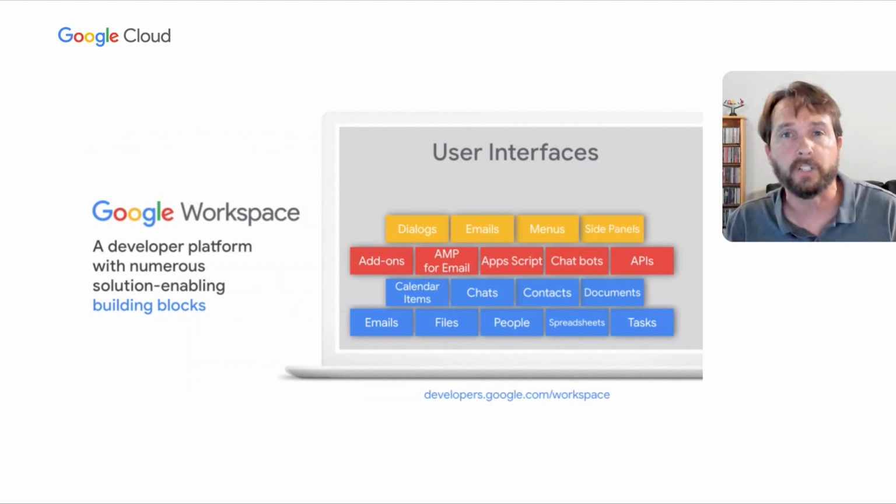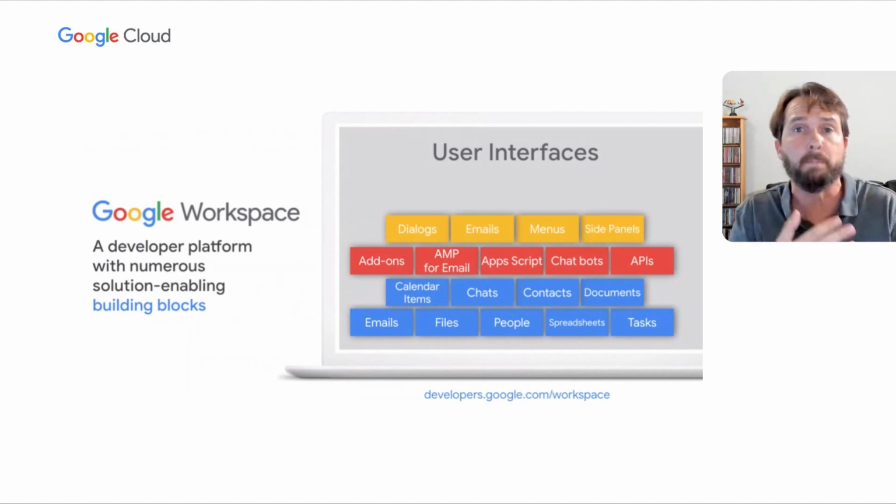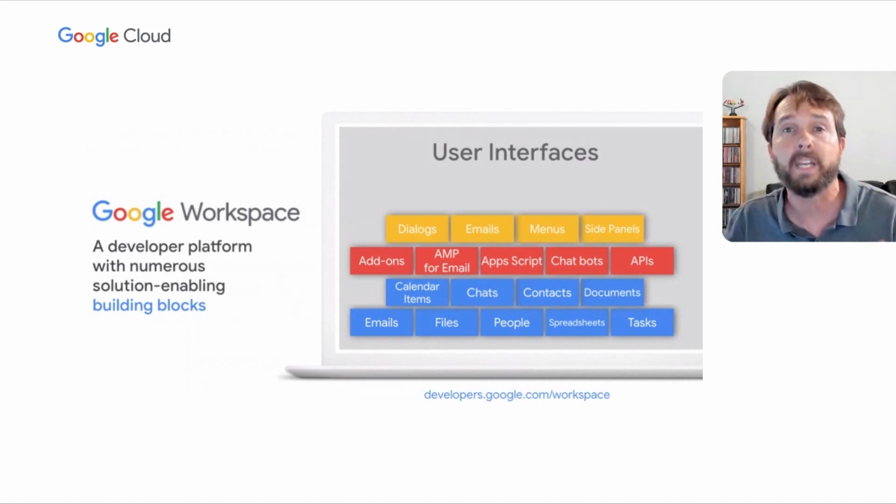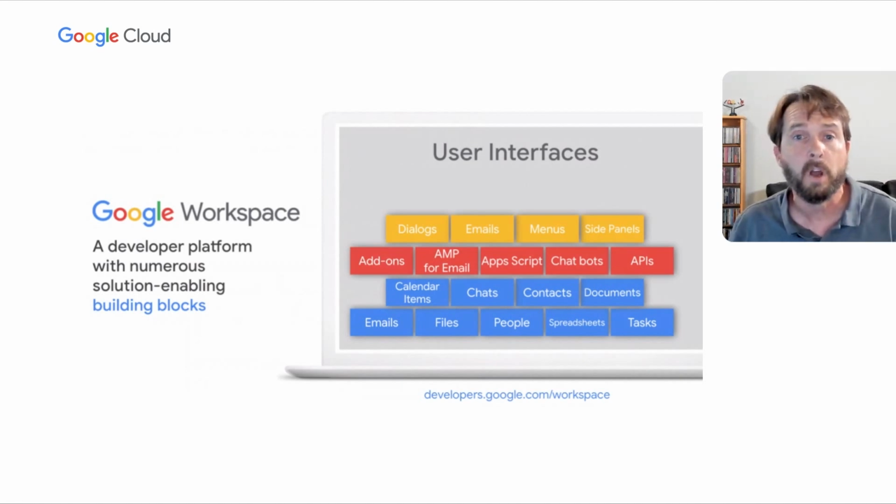And it's super interesting. I can also poke into the editors, for example, and put menus up there. I can pop up dialogs. I can even make emails dynamic and interactive with AMP for email. So a lot of great ways to really extend the experience for users, which is very unique with Workspace as a platform.